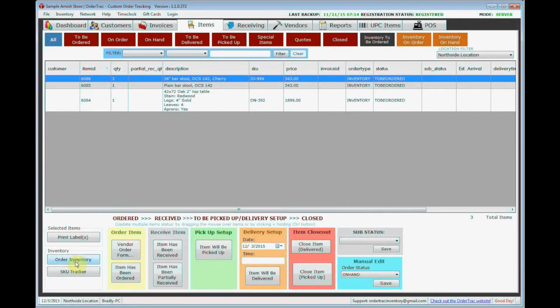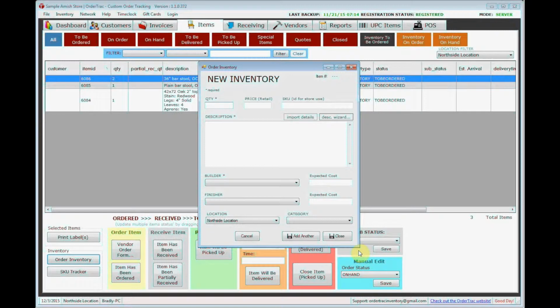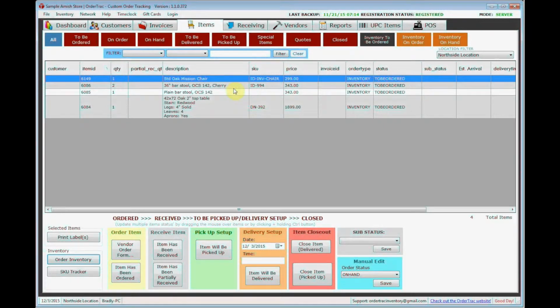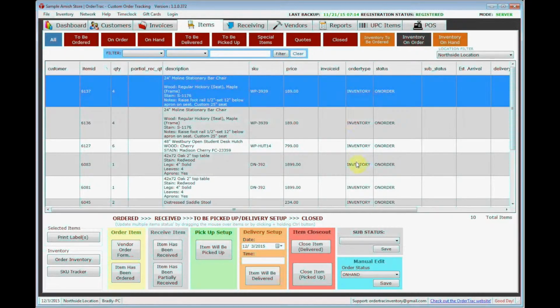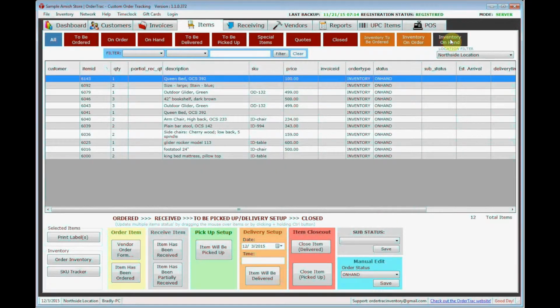You can order new inventory simply by using this Order Inventory screen. And once again, that item is added to the to be ordered list. And once it's ordered using the vendor order form, it moves to on order, and then once it's received, it moves to on hand. So at all times you have a record of exactly what all you have on hand, on order, what needs to be ordered for both you and for your customers.